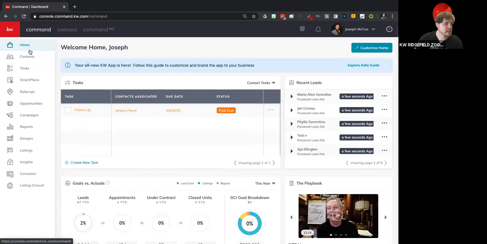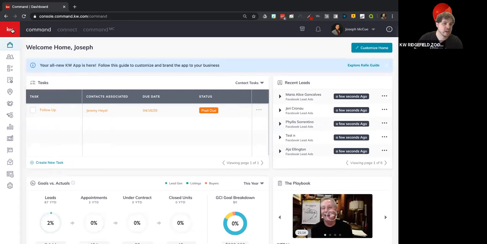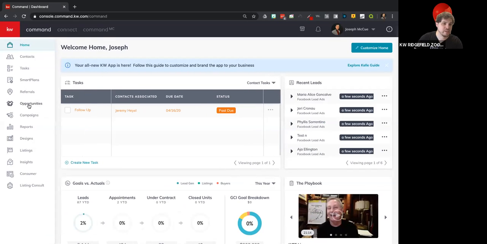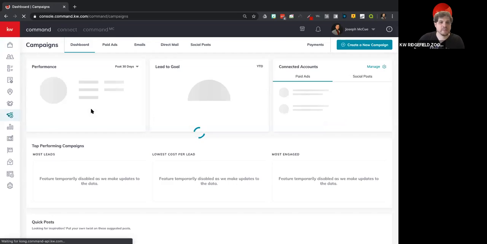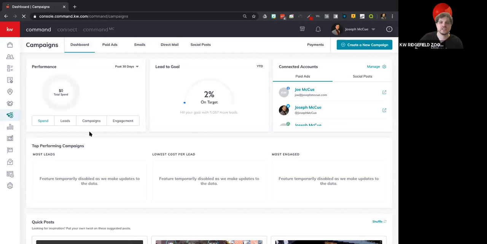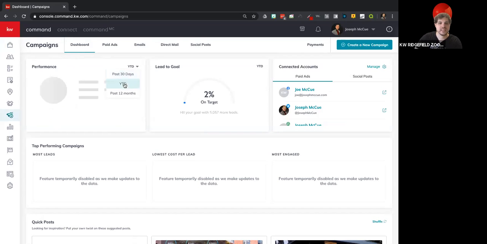I will reiterate, if anybody doesn't know what these little applets are on the side, if you click on the red KW, it will open that up and you'll be able to see. So we're going to go down to campaigns. So I went down to campaigns, and this is now your campaigns dashboard. The cool thing is it's going to show you, now this past 30 days, I haven't been spending a lot on ads, as you can see here. So let's do year to date.